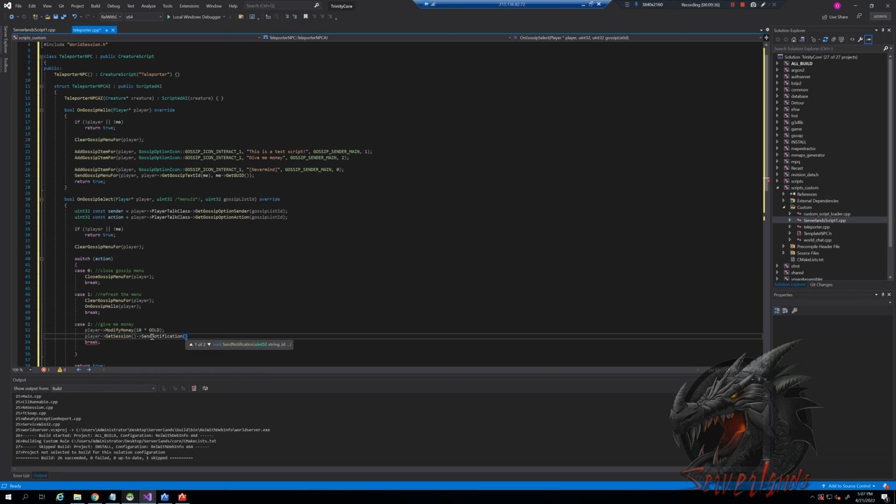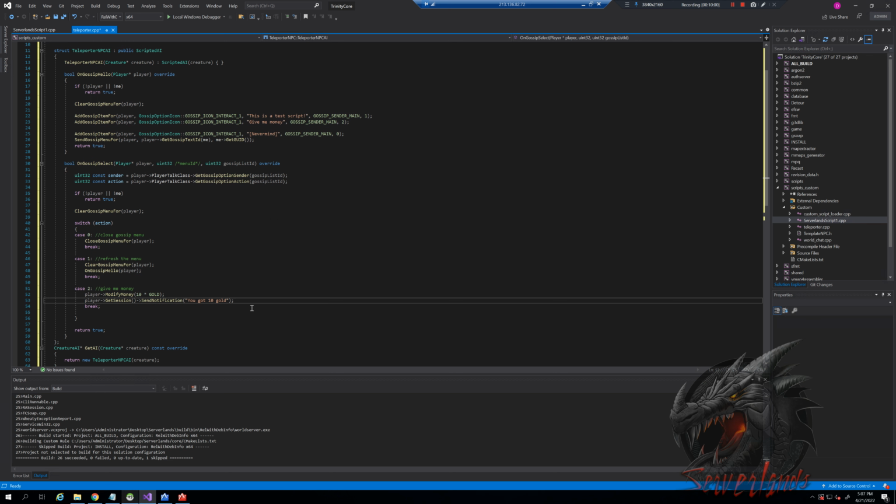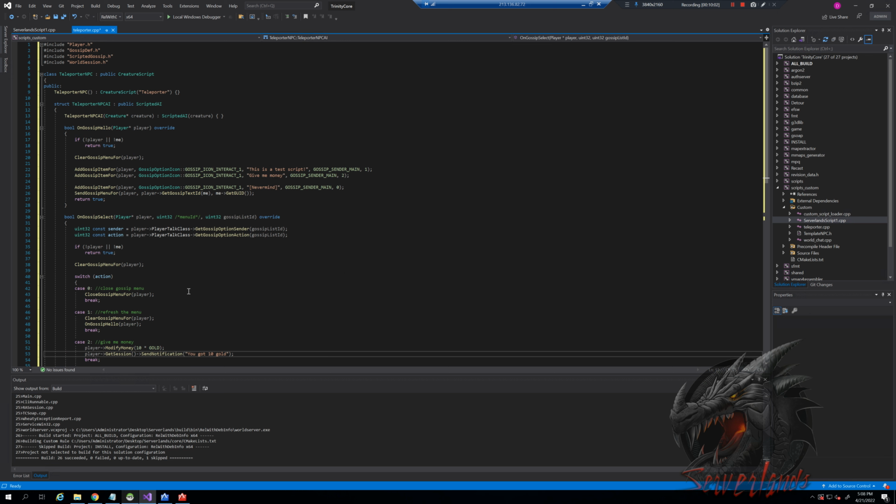You will get used to these commands very simply by using them a lot. The notification will be "you got 10 gold." Alright, now a notification is when you get an on-screen message. It's not within your text box. If we want it to be within the text box, we're going to need to use a chat handler.